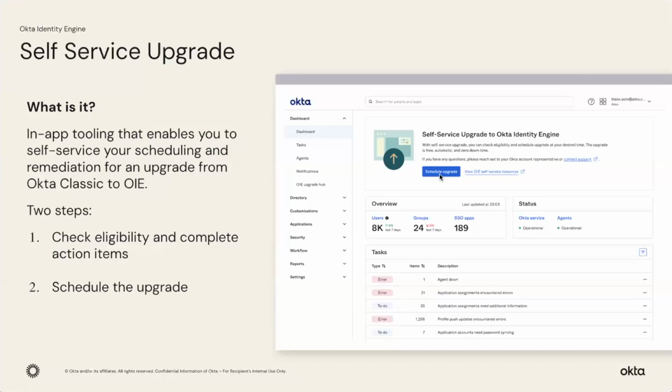The first step is it takes you through an eligibility check. It'll call out any items that need to be brought to your attention with links to documentation around those, or if there are any configuration changes that need to be made, it'll call those out. And then once you've either acknowledged or satisfied any config changes, only then will it allow you to schedule a date and time that you want to upgrade your tenant.